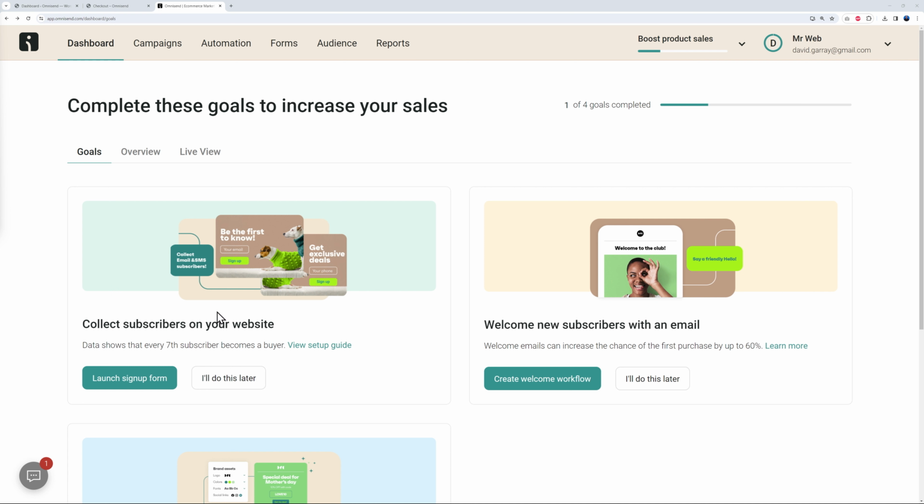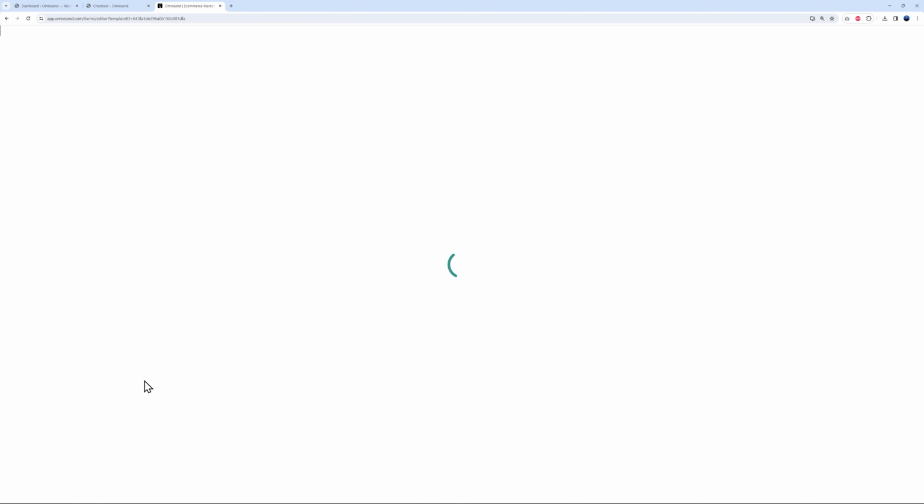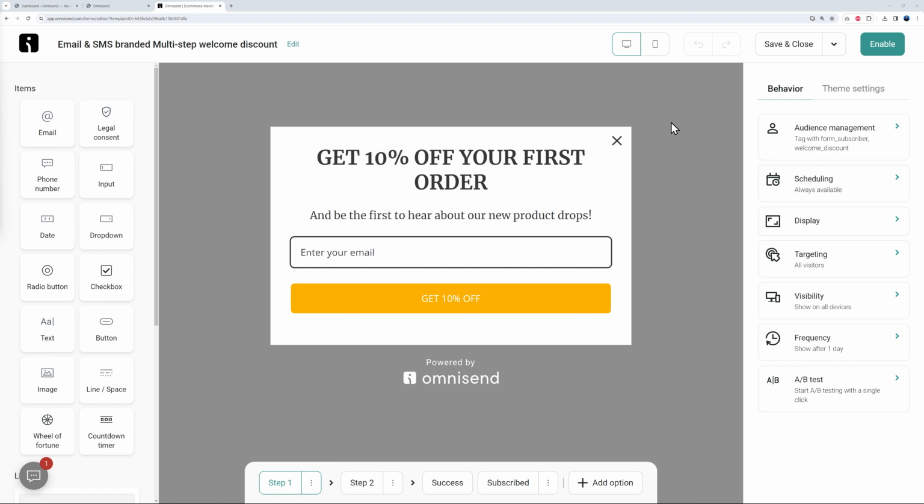So let's go ahead with the next one, which is collect subscribers on your website. So launch sign up form. Very good. So here is our pop-up window. So by the side, you have all these different items that you can drag and drop. As you can see, Wheel of Fortune, a countdown timer, line spacing, an image, button, and so on and so on. All you have to do is drag and drop it here if you want to add it. So we have a predefined layout here at the moment, but you can customize this every way and shape as you want, obviously, you know.